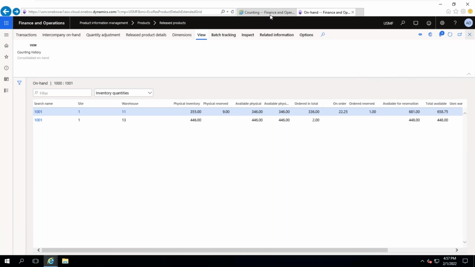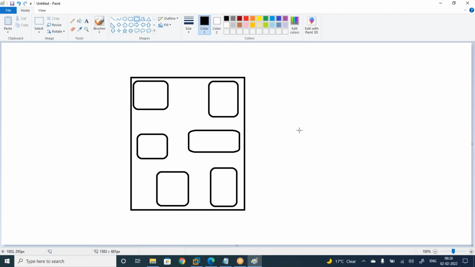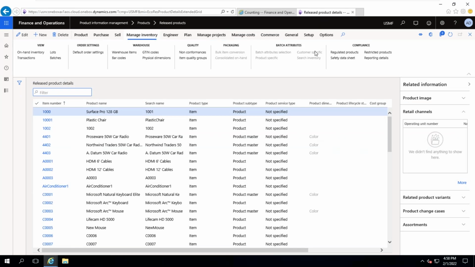Yes, sir, Shubham here. Sir, I have one doubt. In a real-time scenario, suppose we have some on-hand inventory for a particular product, for example what you have shown right now, Surface Pro 128 GB. Will the data come on the basis of the data available in our Dynamics 365 only, or will any physical counting also be available there?